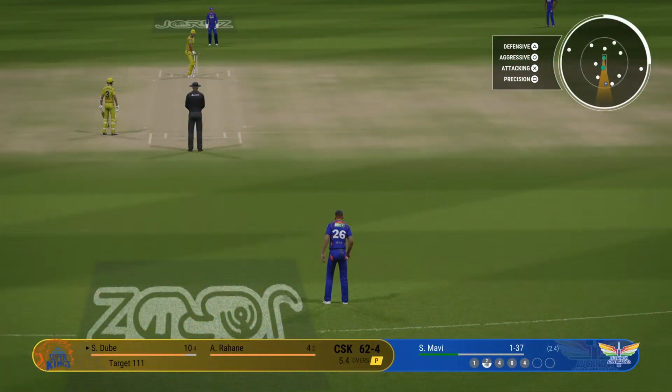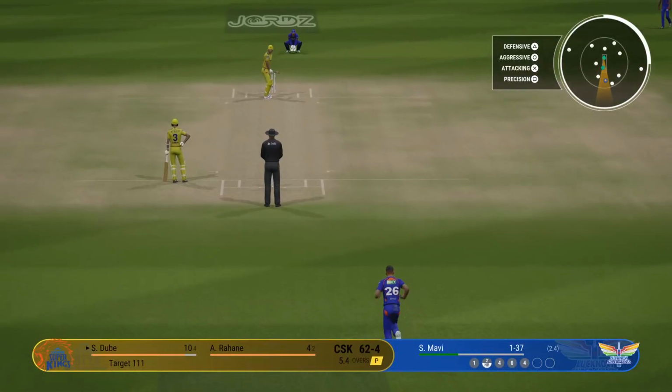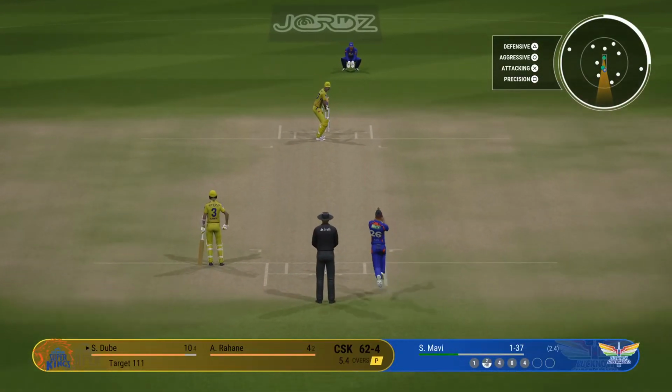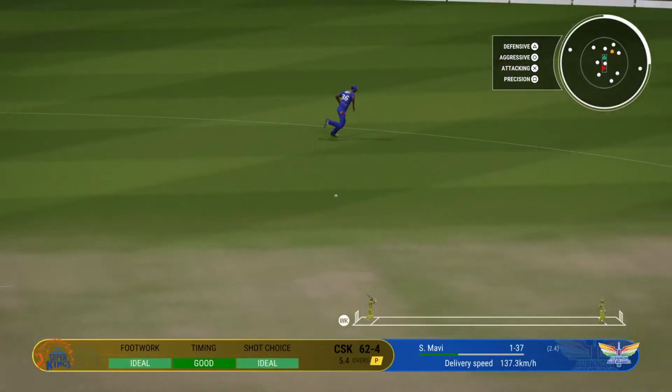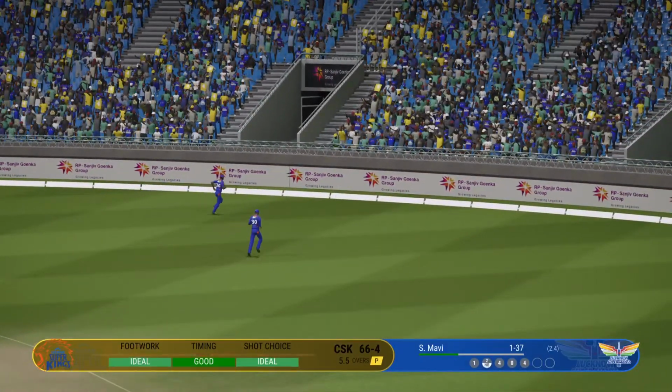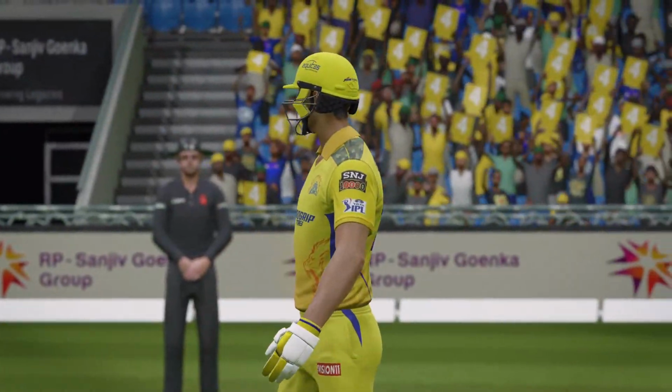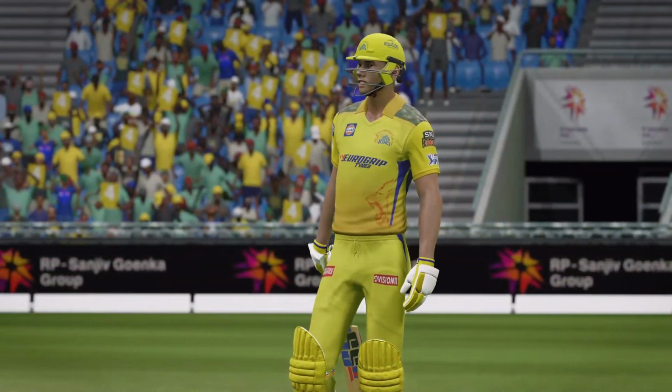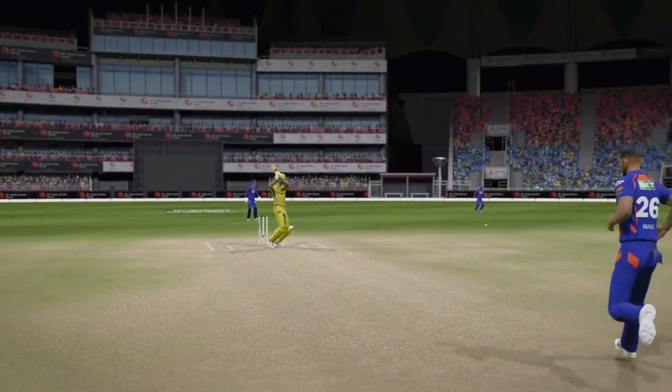Can't afford to go too full again. Does help to switch up for the deliveries. Just keep them guessing. 62 in 5.4 overs. One more cut again. Lovely shot. Shivam Mavi is just giving width to the batter and Dubey is just smashing him around. Nice shot. One more 4.